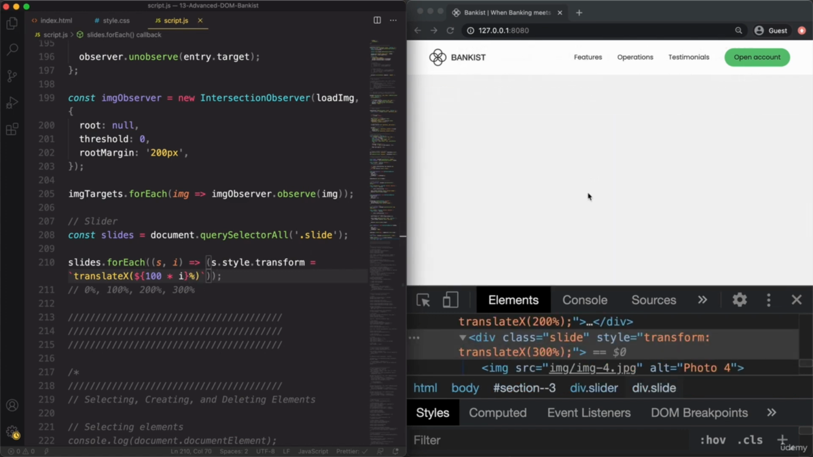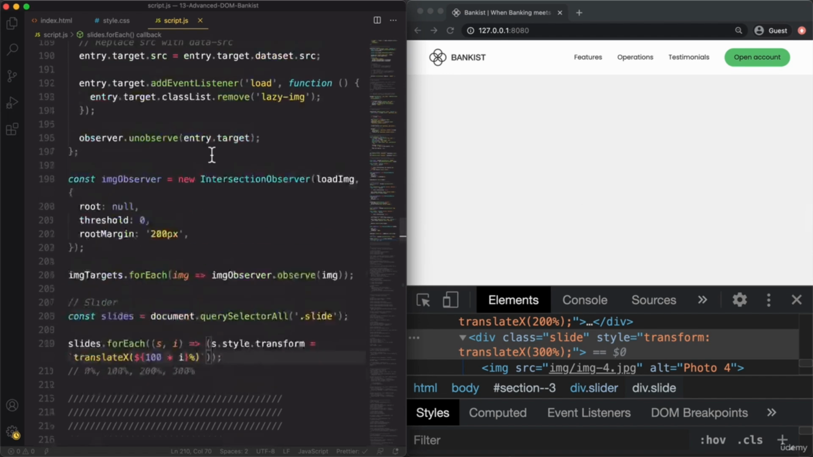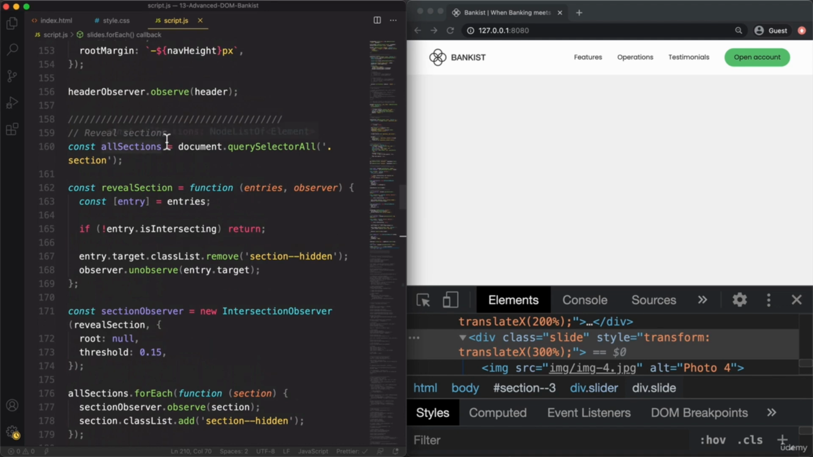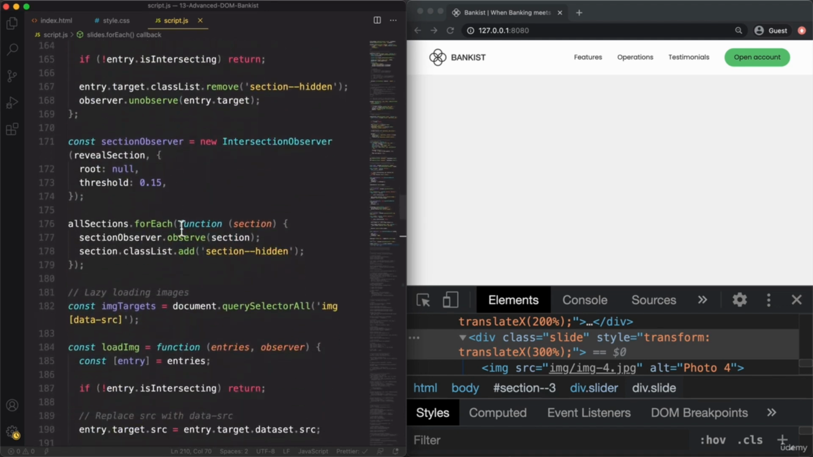And now we have this problem that our sections here keep disappearing, and that's because of the code we wrote earlier, so reveal sections. And so for now, let's remove this observer. All right.